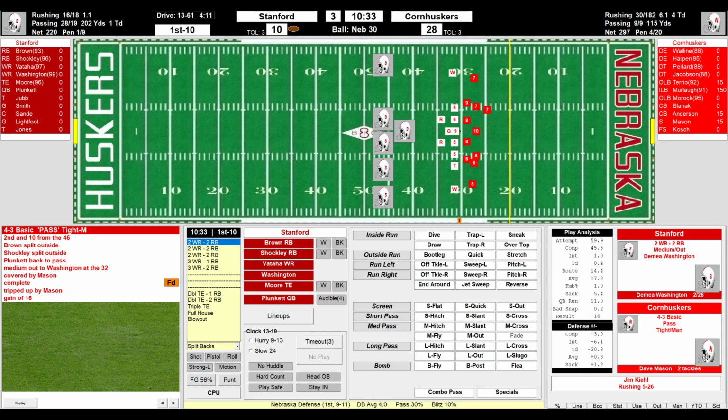Washington, 2 receptions, 26 yards. That's Mason's 2nd tackle. Cornhuskers were in a 4-3 tight man coverage playing pass. Mason got burned like toast by Washington. So it's 1st and 10. 10:33 to play in the 3rd quarter. Huskers up by 18.